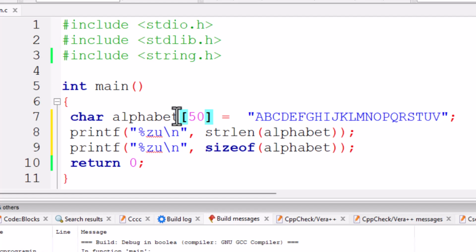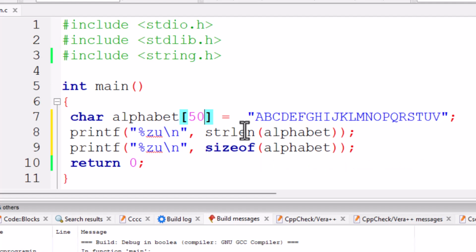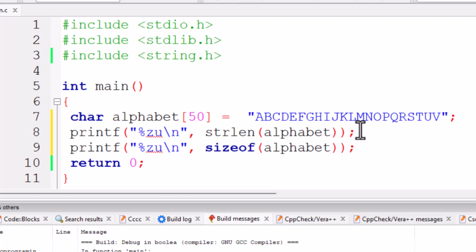So we want to have a memory size of this, right? Let me just run this and see the difference. This is going to give us the memory size, because I've defined the alphabet to be the size of 50. If I print this over here, the string length, it's going to give me the accurate answer here.